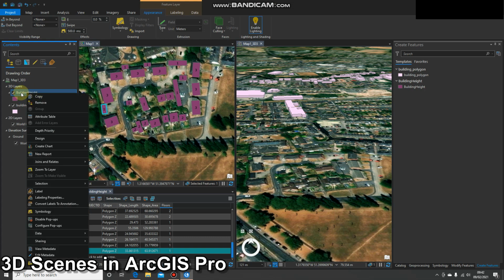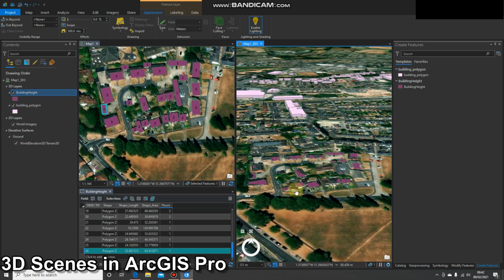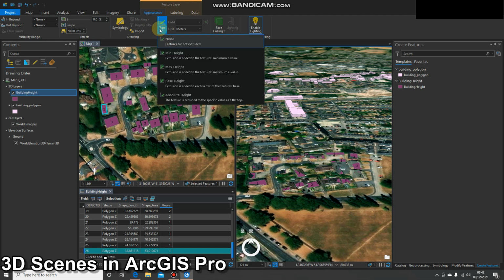So right click on buildings, go down to properties. With elevation selected, you want features on the ground, okay? So click the top one. Do that and your features should appear on the ground. At the moment, you'll notice they're flat. So we're going to extrude them next.